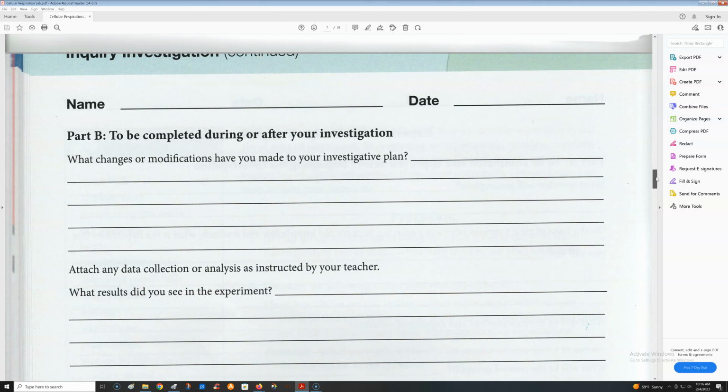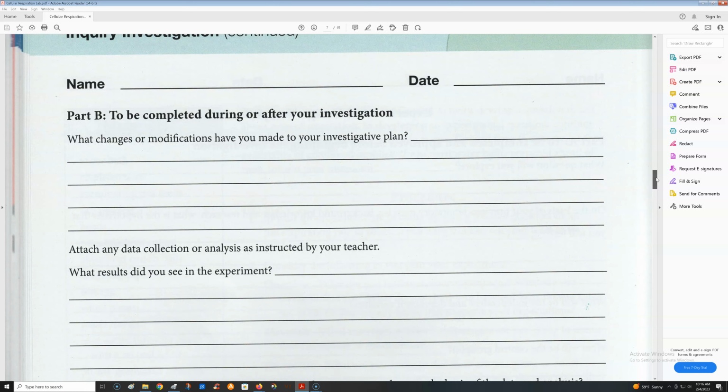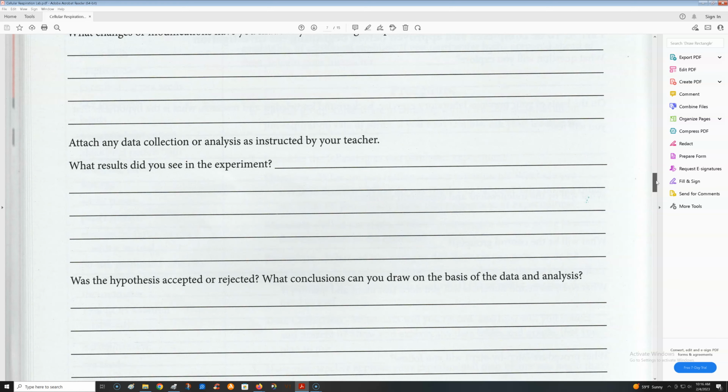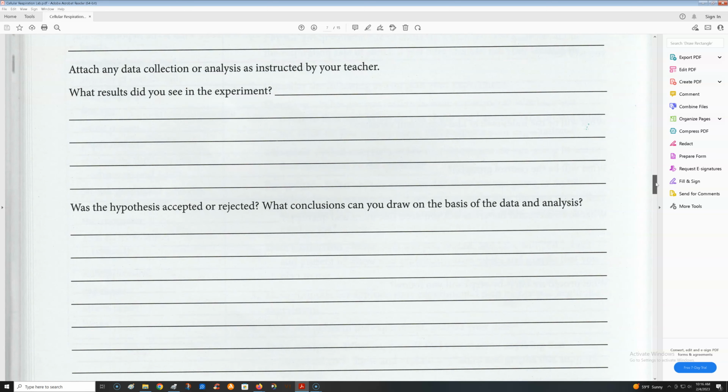So what changes or modifications have you made? Did you have to adjust anything? Write results. Did you see anything? Summarize what you saw if you did. In either experiment, summarize what you saw. Even if you just did the control experiment, summarize what you saw. Accept or reject your hypothesis.